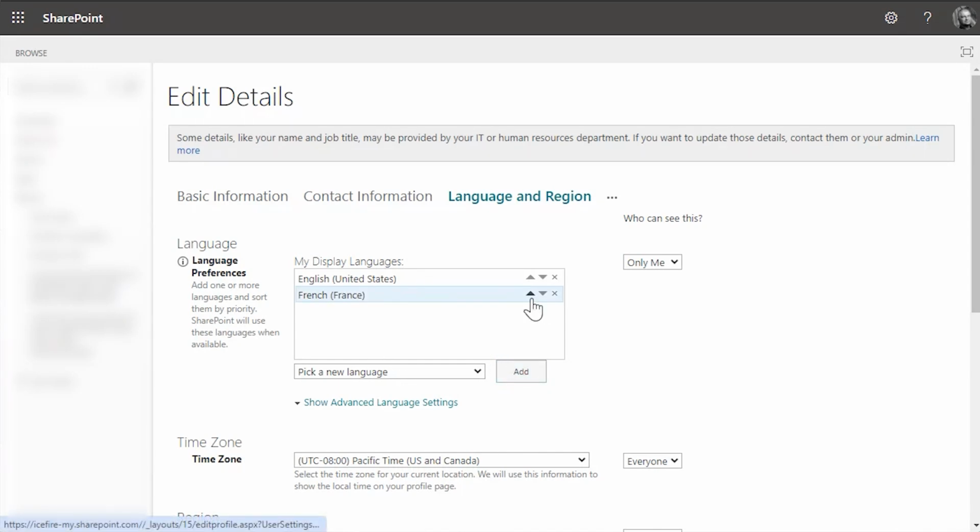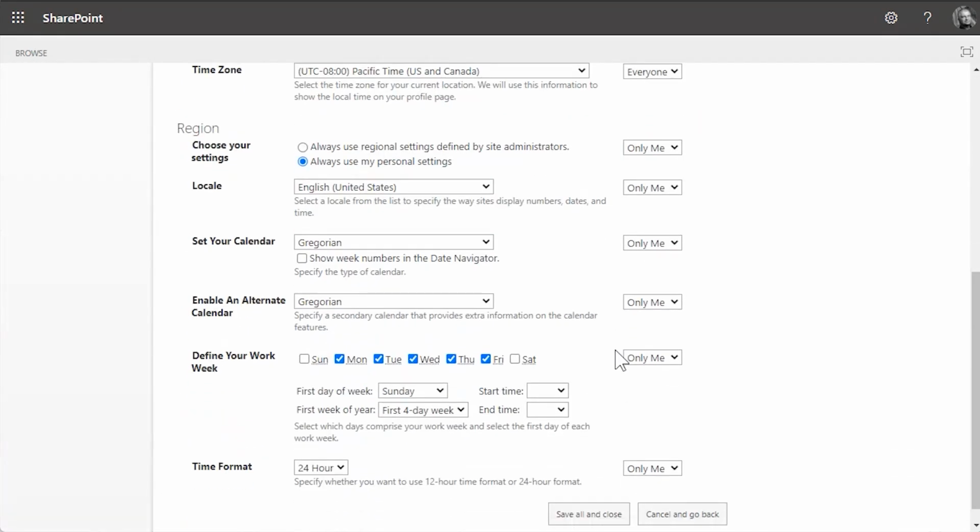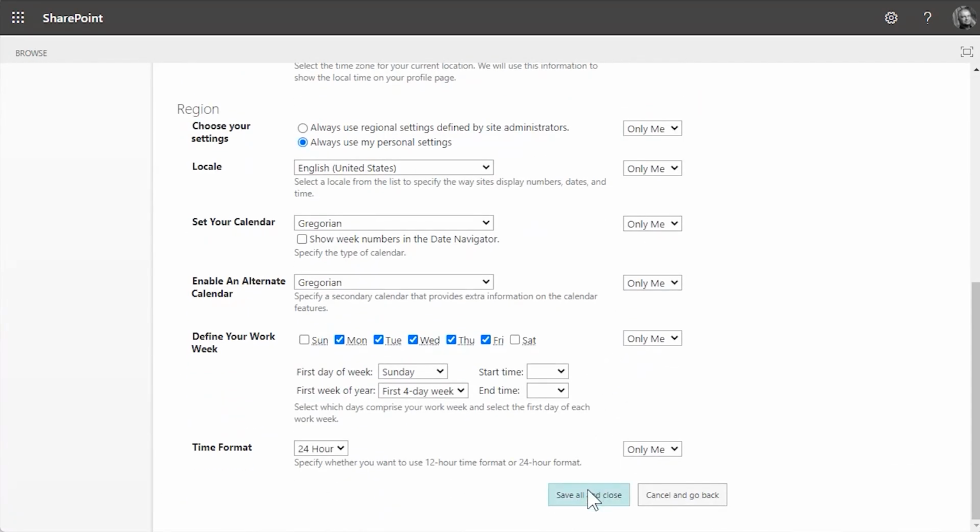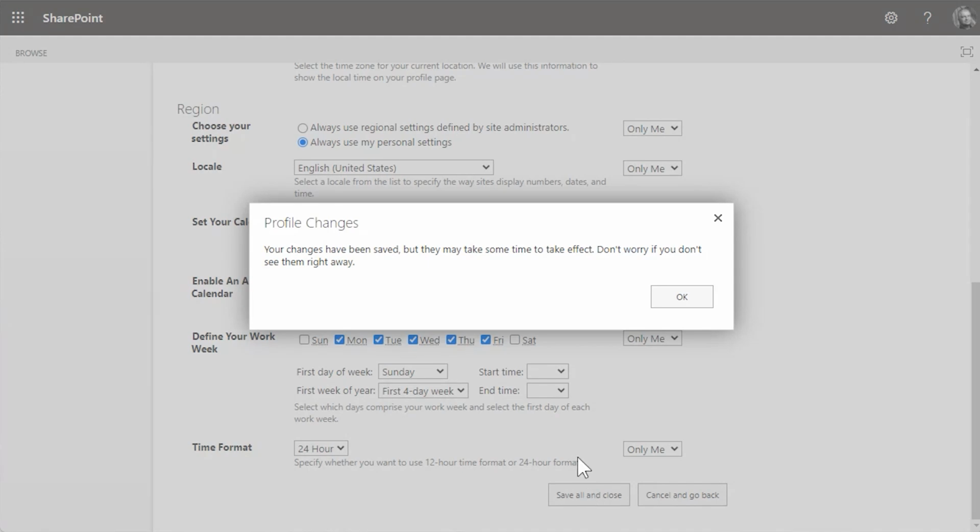So I can either put it as my first choice, but even better is to just have one choice of language so that it doesn't go through an algorithm to decide which one it's going to show. It's going to show French, okay? You then have to scroll down to the bottom, click Save All and Close, and here it shows you a message saying it may take some time for this to take effect. And it could take 10 minutes, it could take an hour. You never know how long it's going to take.